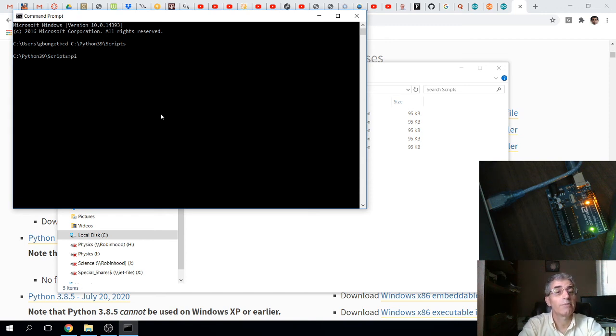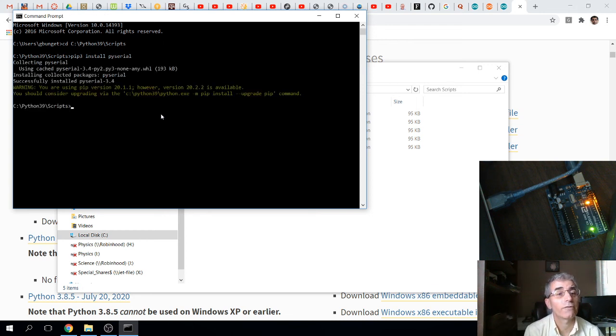So now we say pip3 install pyserial, and it's going to go online and check for it, gather everything that is there, and it's installed already. We can see it did it quickly, so that's very good.